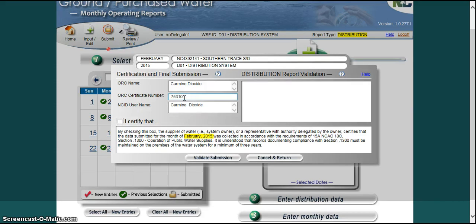It already put my username in there, and I have to certify that I am a supplier of water, or I'm a representative. In this case, I'm a representative of the owner who's delegated me to enter data for February 2015 for this water system. And I'm ready to validate and submit. So I press validate and submit.